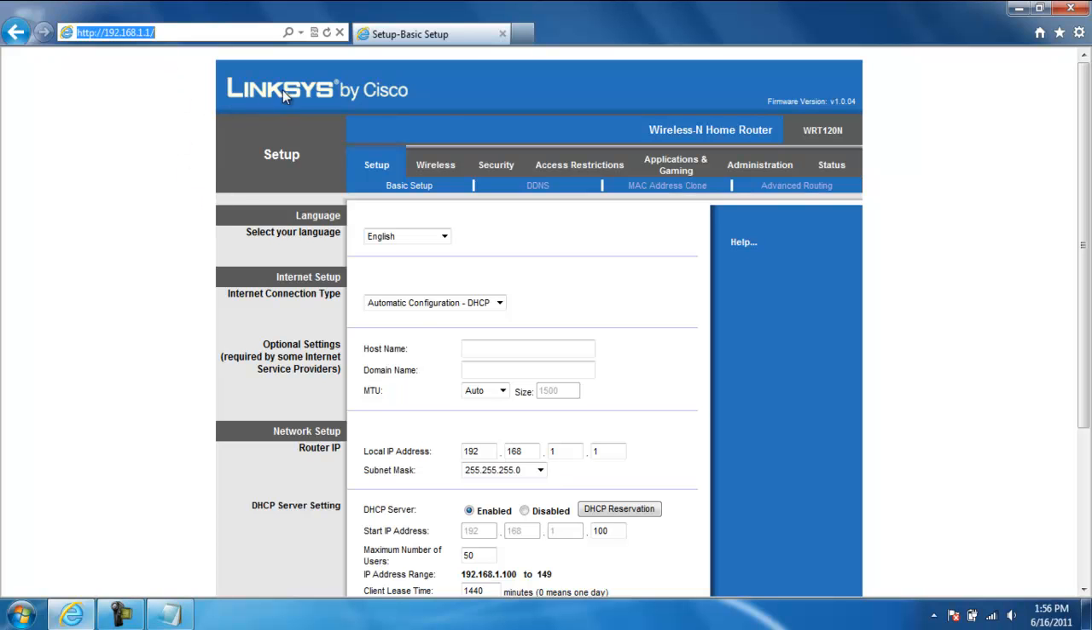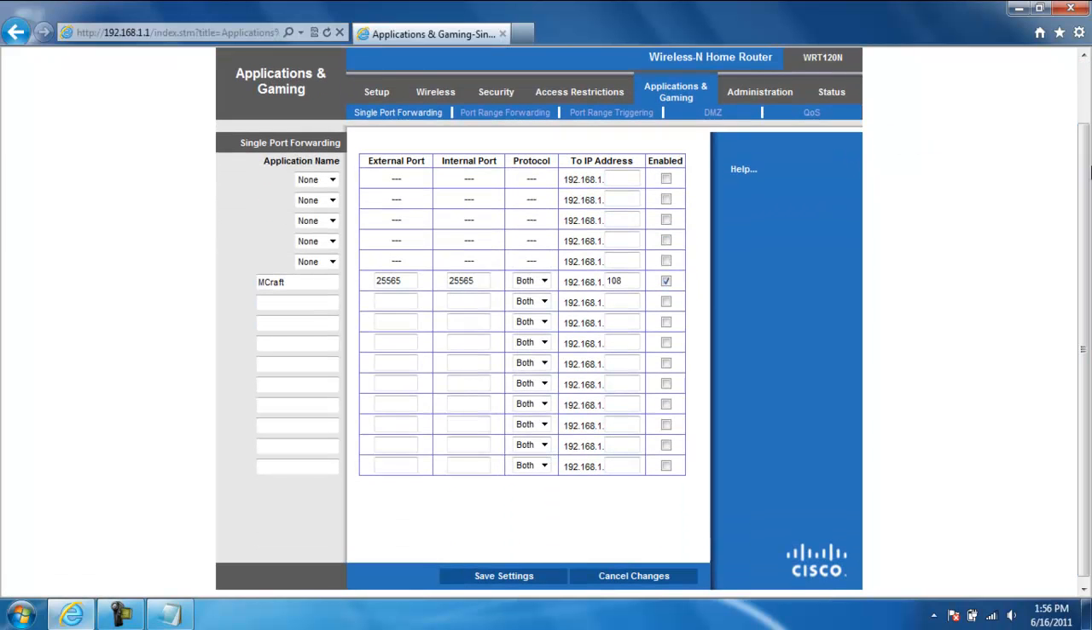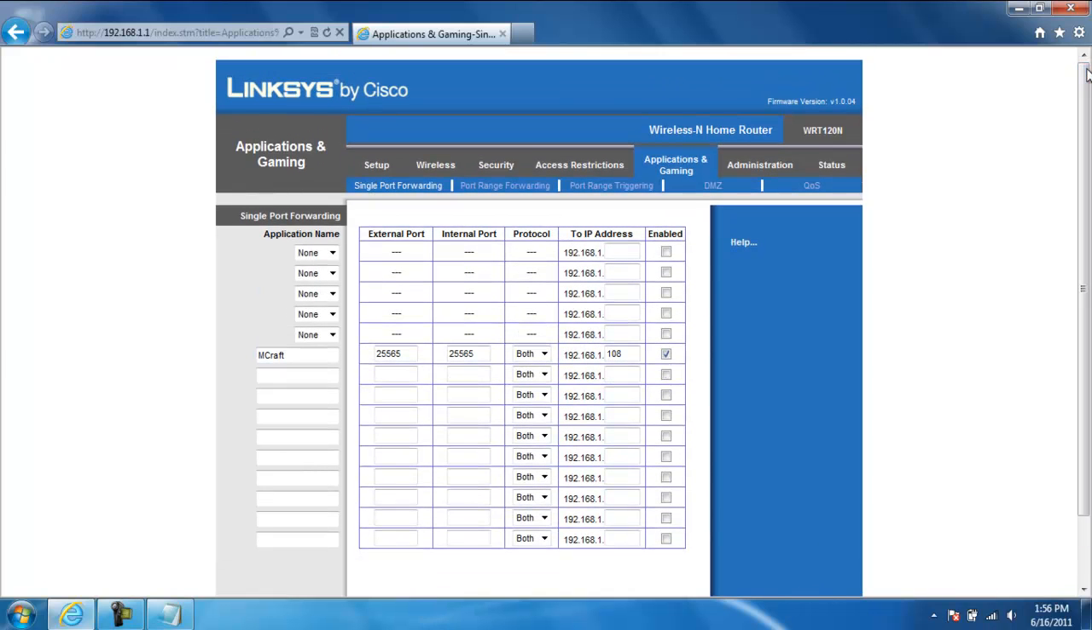Of course, I have a Linksys router. It's pretty common, so that's good. Most of you will be able to follow. If you have a different router page, hopefully you can follow along. What I did was I clicked on Applications and Gaming. If you have a different router, it may be called Port Forwarding, but for Linksys, it's called Applications and Gaming. Alright, make sure you're on Single Port Forwarding.